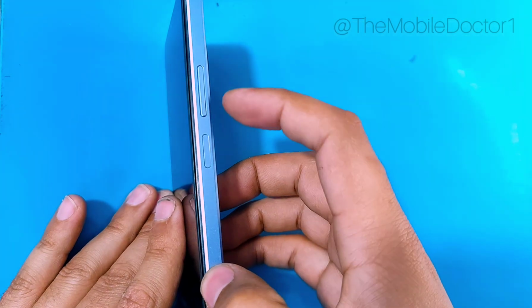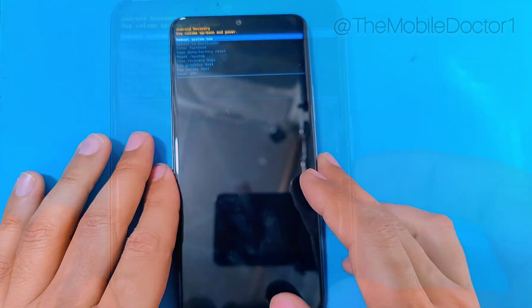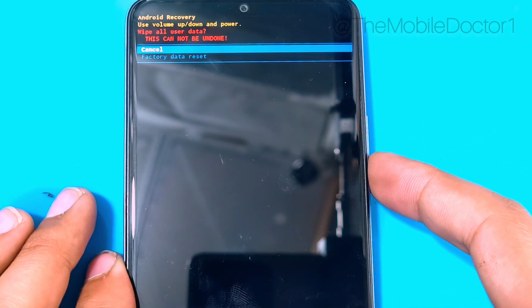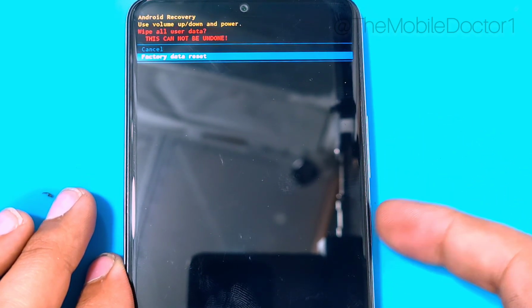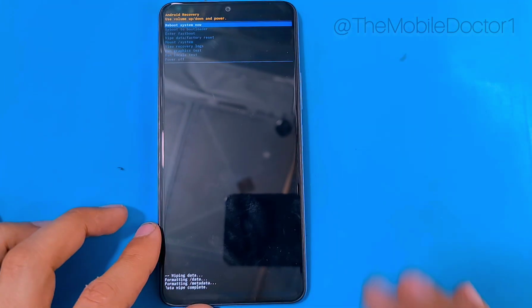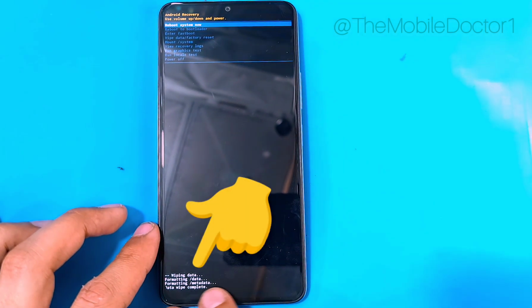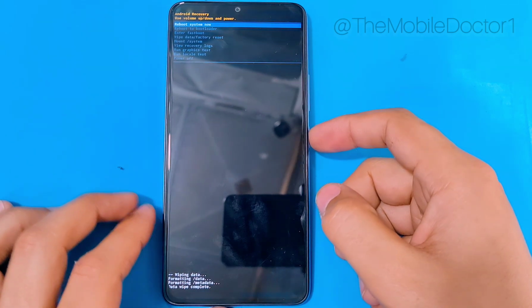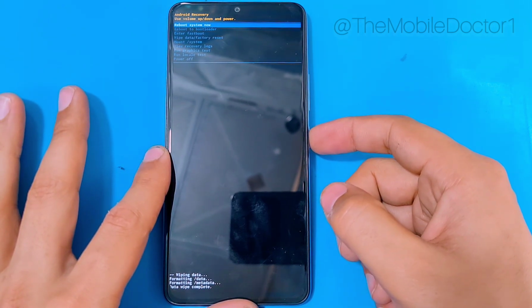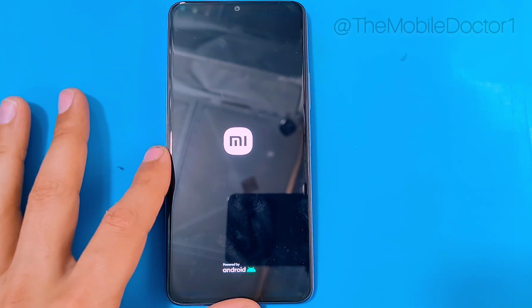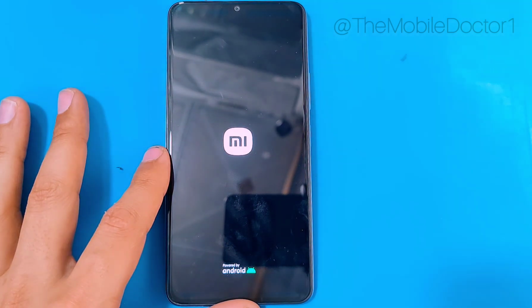Now when you get into the recovery menu, use the volume keys to move the option and use the power key to select an option. Select factory data reset twice and then wait for a few seconds, and at the bottom of your screen when you see the data wipe complete, it means that the data from your phone has been completely erased and the pattern has been removed. After that, select reboot system now and your phone will reboot.